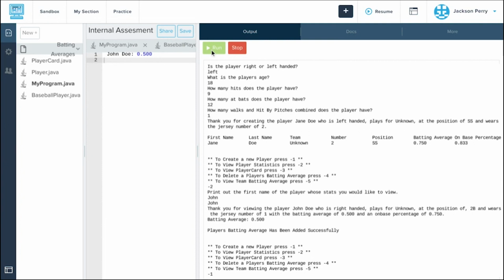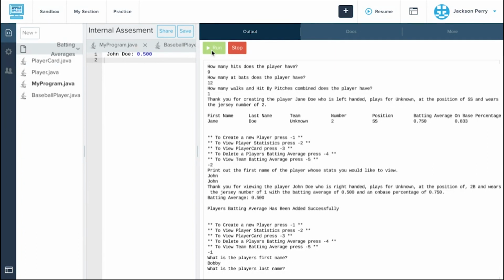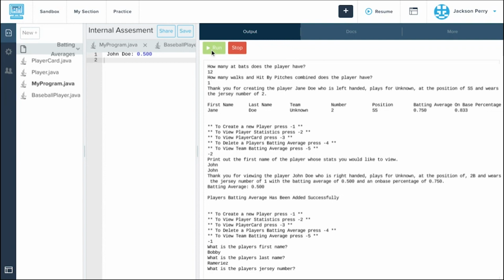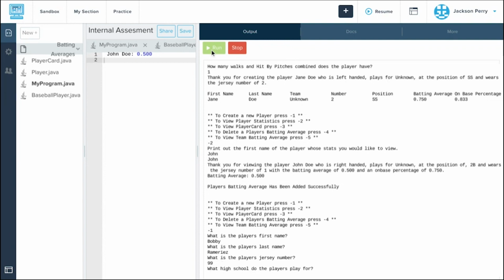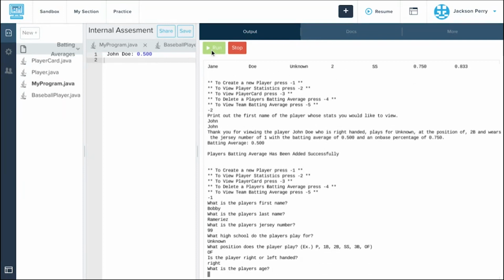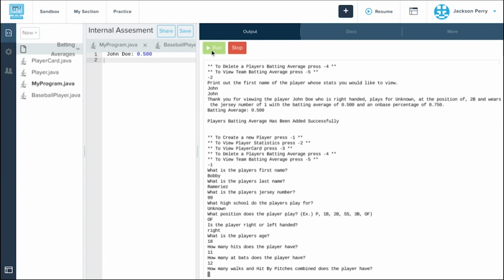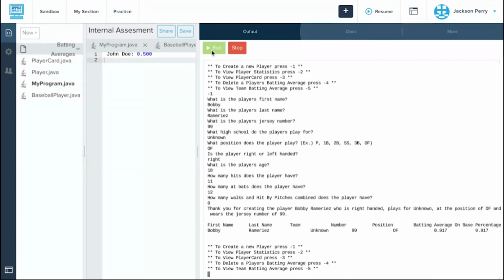Let us now create another player named Bobby Ramirez. Bobby Ramirez is number 99, also going to unknown high school, who's an outfielder, right-handed, 18 years old, and has 11 hits in the 12 at-bats, with 0 walks and hit by pitches combined. We are now given the same 2D array of Bobby Ramirez.